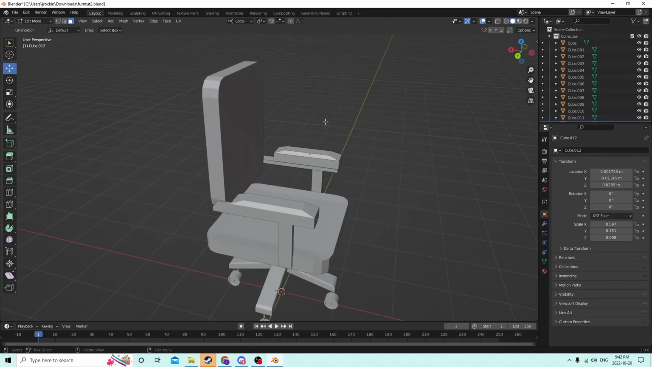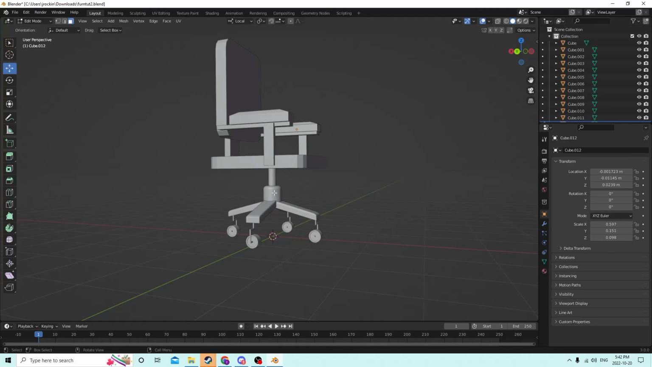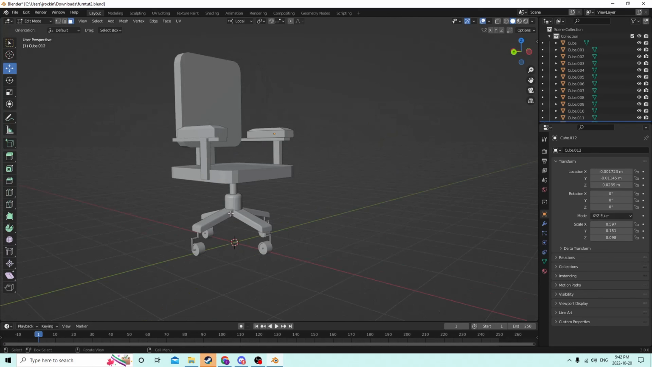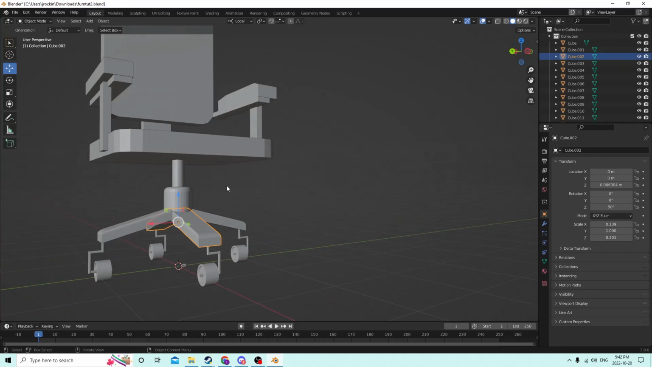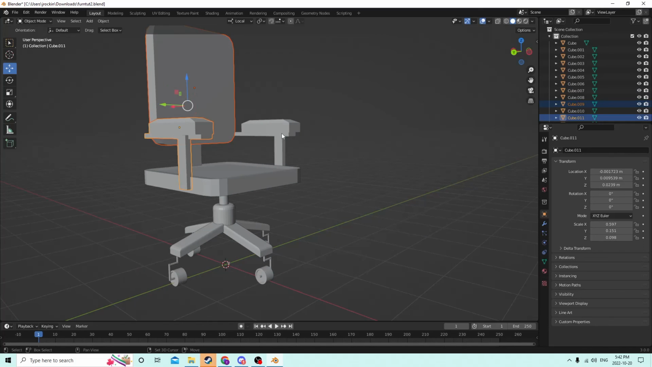And I would say we are done our chair. So let's go ahead and attach everything out of edit mode. So everything is detached, it looks like. So let's start at the top and go down, I guess.